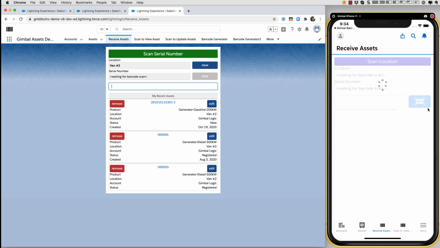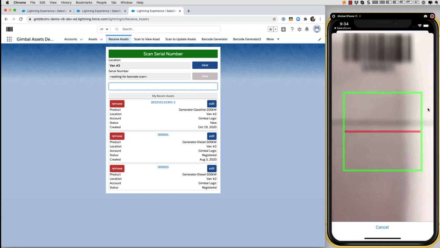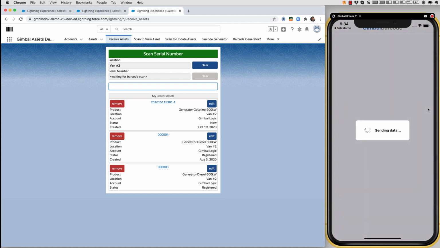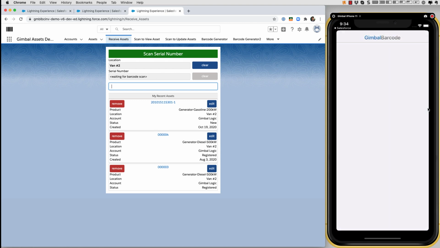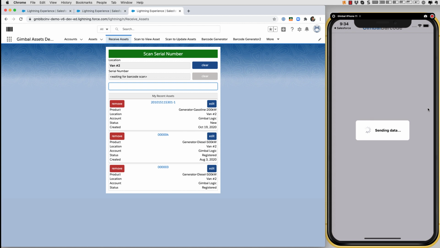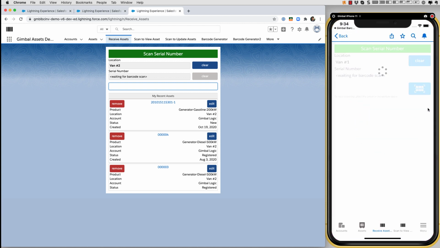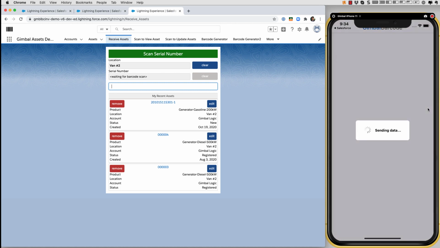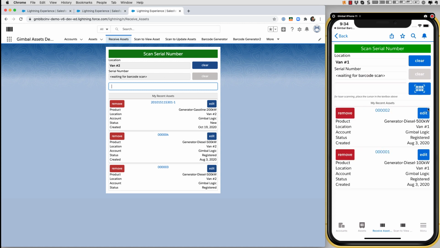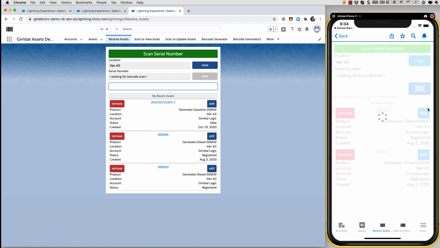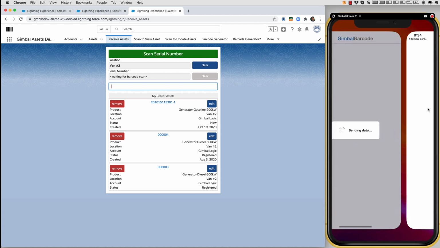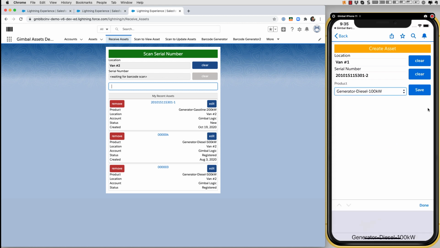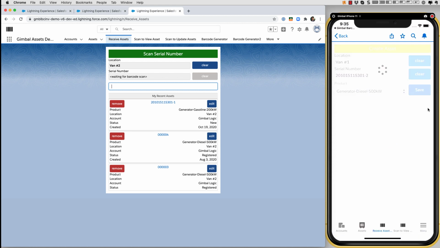I'm going to start by scanning a barcode that corresponds to a location, and then I can scan the barcode of an asset in order to move that asset to that location. Let's move another one. So I've moved 2 assets to this location. Now if I scan a barcode for an asset that does not yet exist, just like in the desktop, I'll be prompted to specify what type of asset it is before saving it to that location.